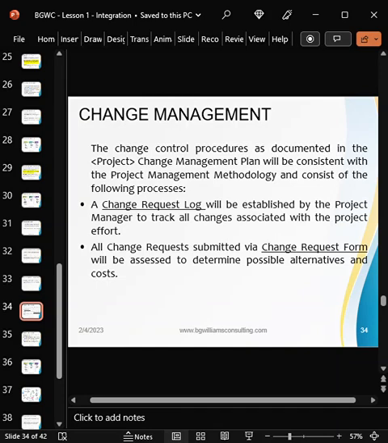What is the change control process? Please listen up. First and foremost, there is going to be a change request, right? That change request, who can submit a change request? Who can initiate a change in a project? Anybody can initiate a change in a project.